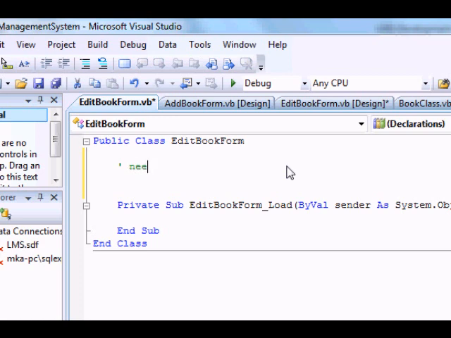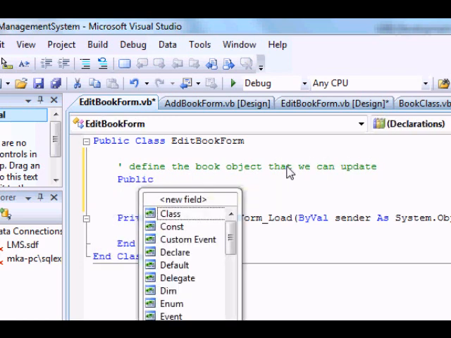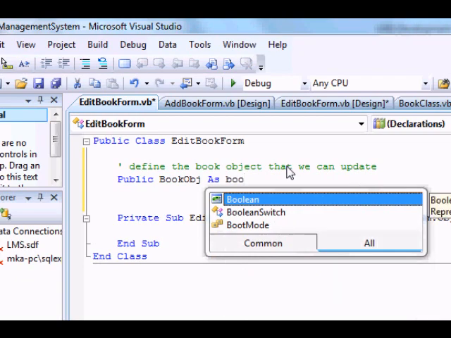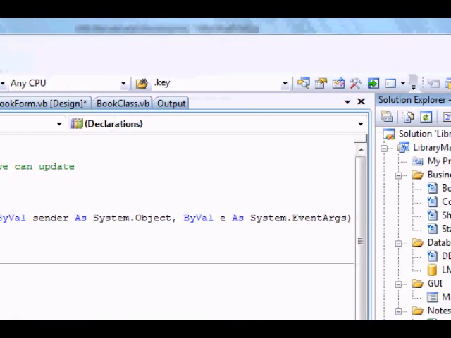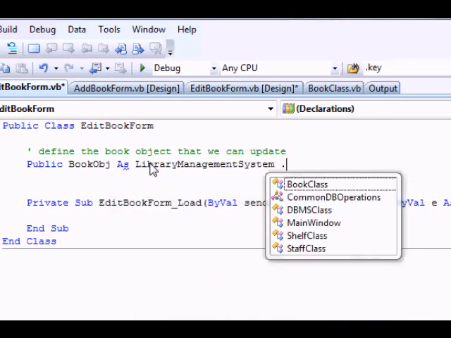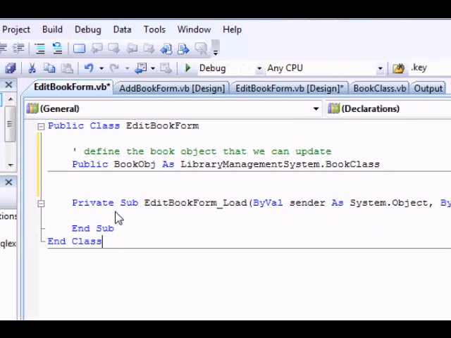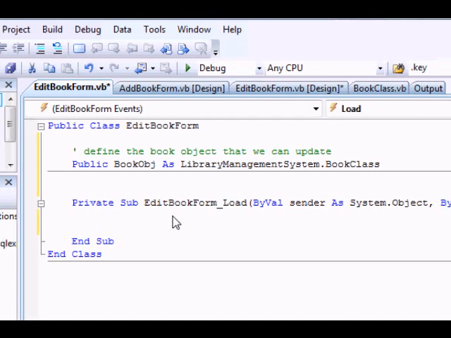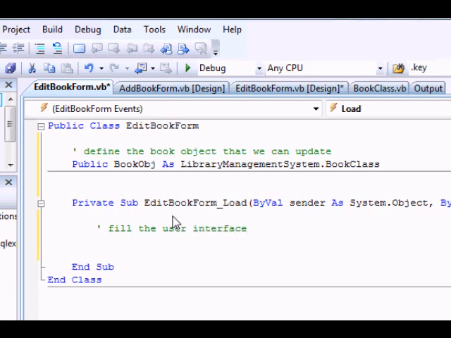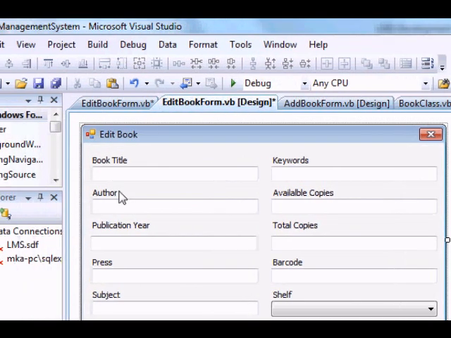Here we need to define the book object that we can update. So here, public book obj as, what's the name of the first project? Library management system dot. Okay, there we go. So it's gonna be library management system dot book class. There we go. Okay, so here, fill the user interface. There we go. So what we need to do, put this one here.